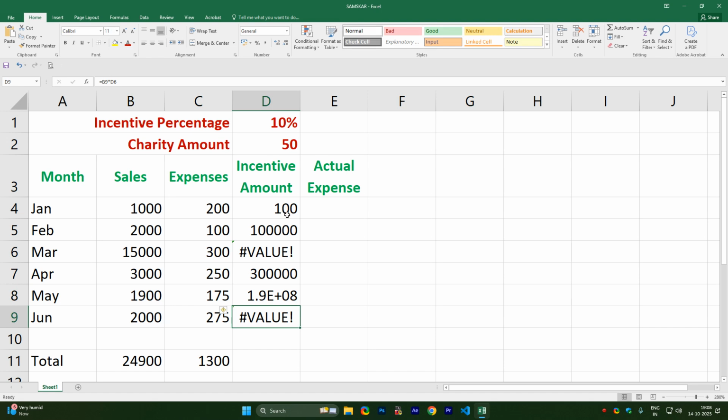Like that, it is changing everything. But we need to find the incentive amount that is only just 10%. Which means for each and every formula, here or here or here, instead of D2, D3, D4, D5, D6, in each and every formula there should be D1 only.